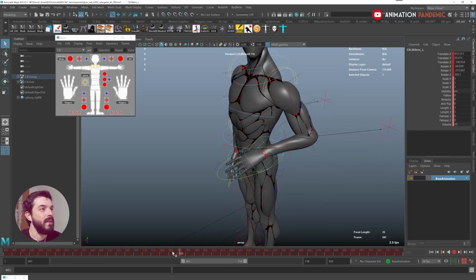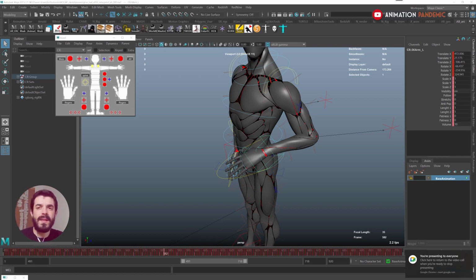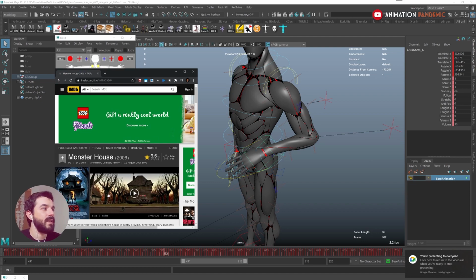I'm a bit careful here because I have two ways. I could use a Butterworth filter in there to smooth down the animation, or I could bake the animation on first. Some of you might have watched a movie called Monster House. This guy here.